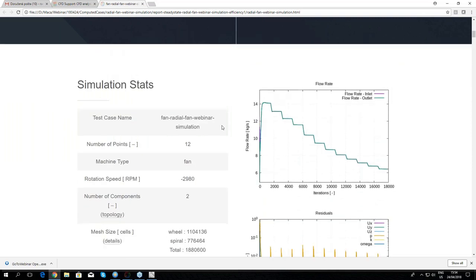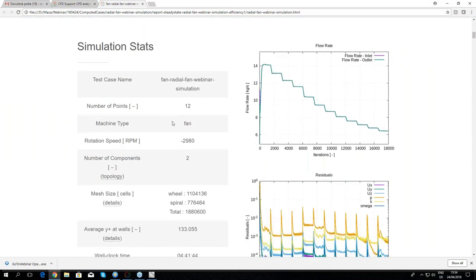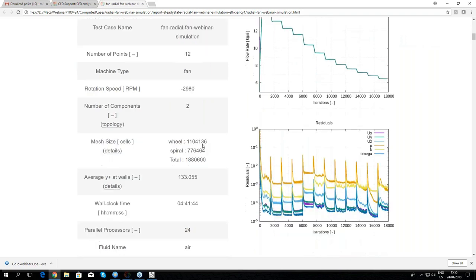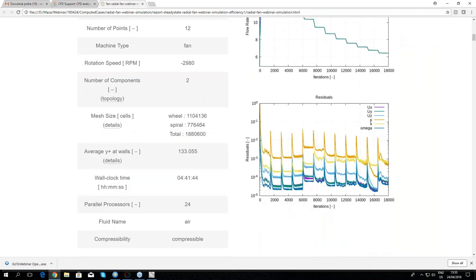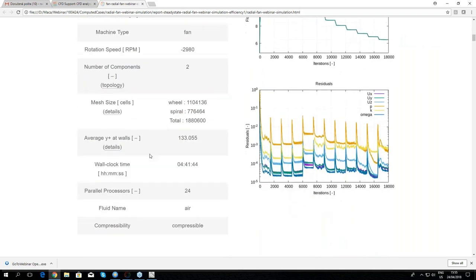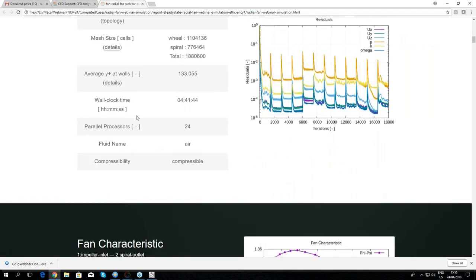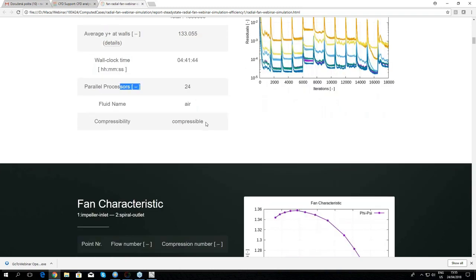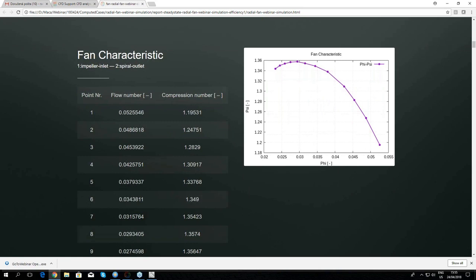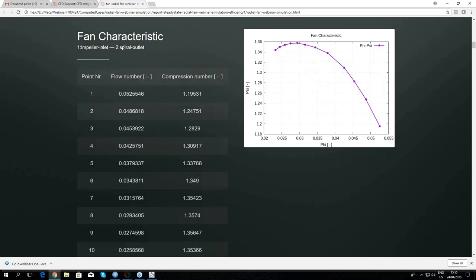Then the basic simulation statistics like the setup of your machine, the mesh sizes, the parameter y plus, which is connected to the turbulence model, if it is in the appropriate range. How long it takes to simulate this design, and other stuff. So first, a bunch of information is connected to the fan characteristic.